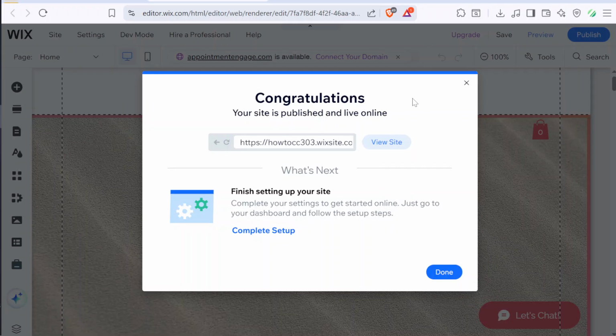Now focus on the URL in the address bar, highlight it, and copy it using right-click and copy, or use Ctrl+C on Windows or Command+C on Mac. Your URL is now ready to share.